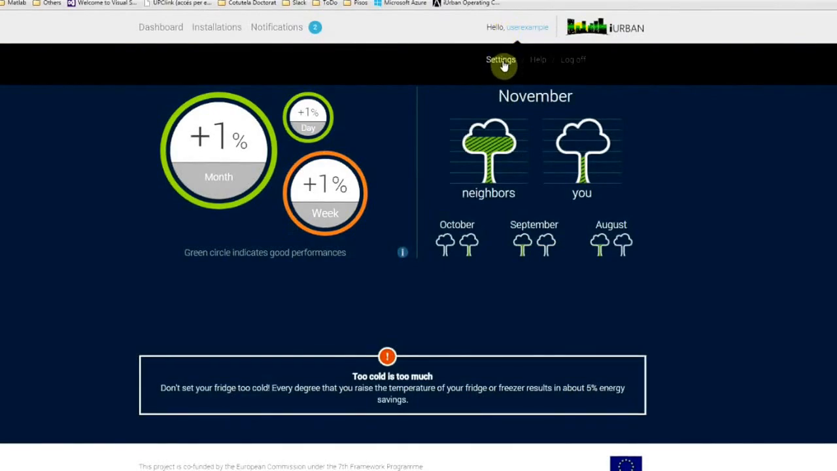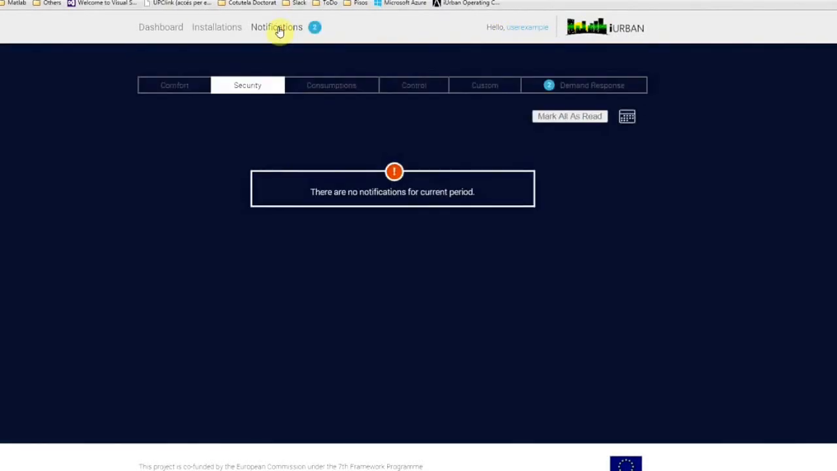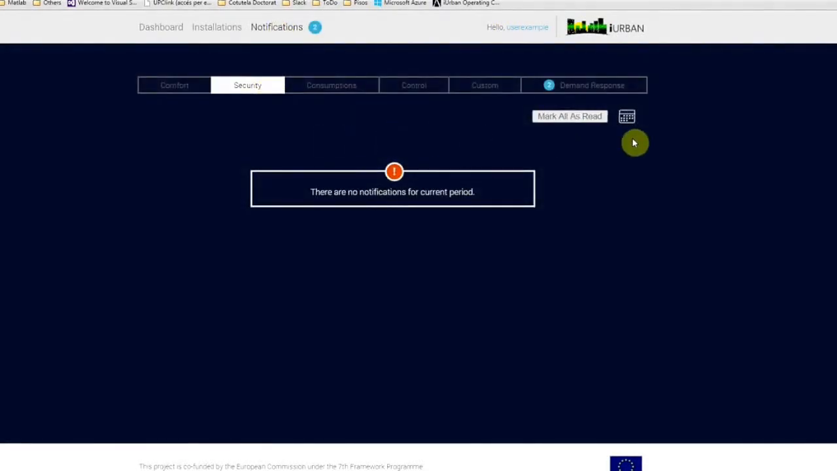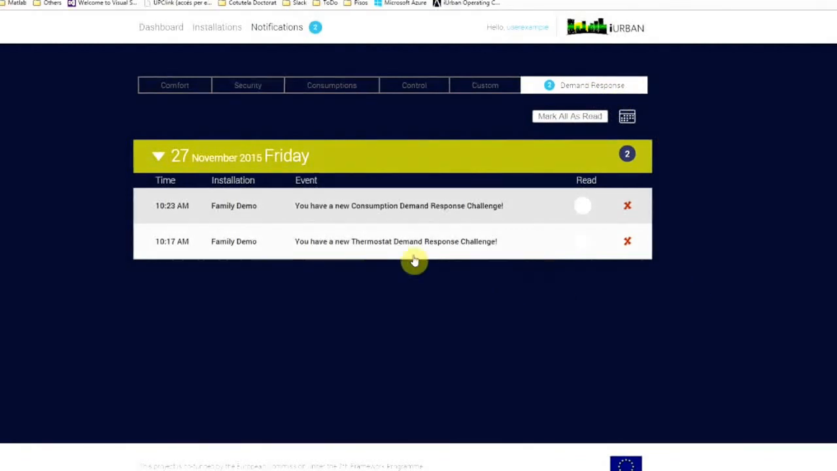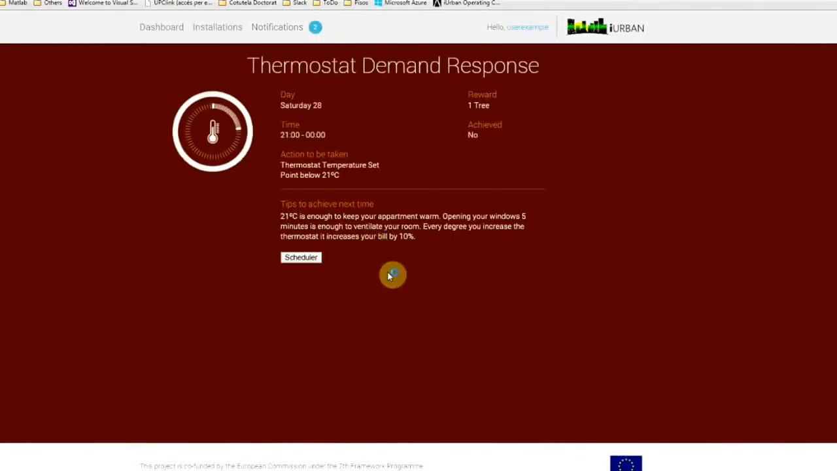From notifications, you can access the demand response section. Demand response challenges will be sent to you from time to time. If you want to see the challenge, just click on the message. Here you have all the information you need to achieve the challenge: the time, the task and reward, and also tips on how to achieve it. Each challenge offers an award.